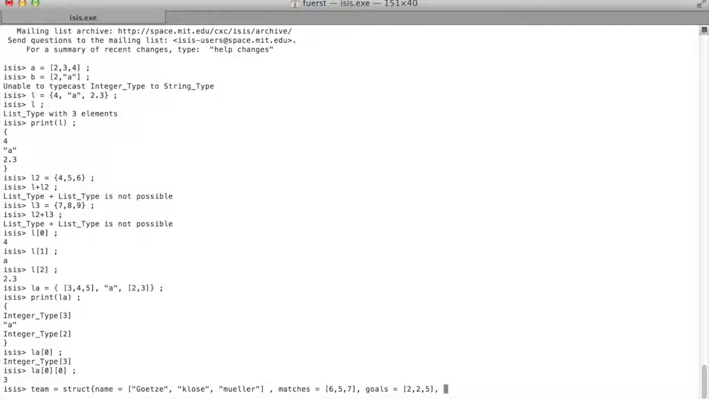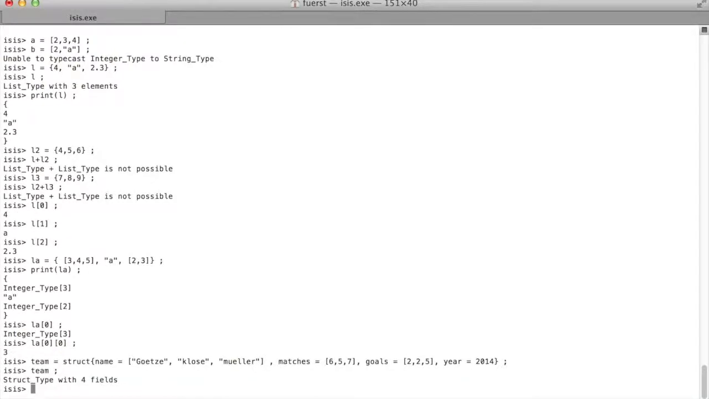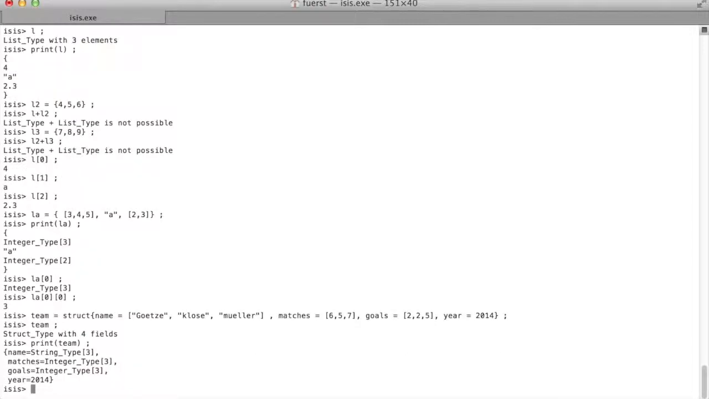And as a last field, just to show you that you don't have to use the same size of arrays for all the fields, we just define the field year, which is just the number 2014. And then close our structure, semicolon, and we're done. When we look at team, we see it's a struct type with 4 fields. So the 4 fields we defined, that is name, matches, goals, and year. And then we print that, print team, and we get the name of the fields printed out together with their value. Again, the overview information if it's an array, and the value itself if it's a single number.